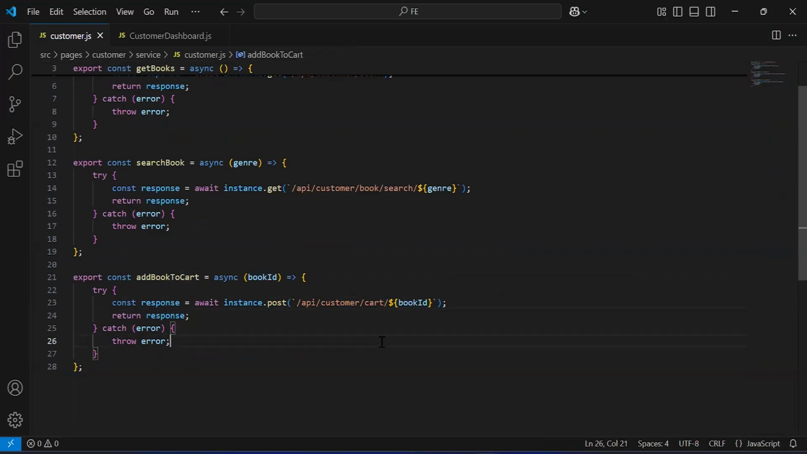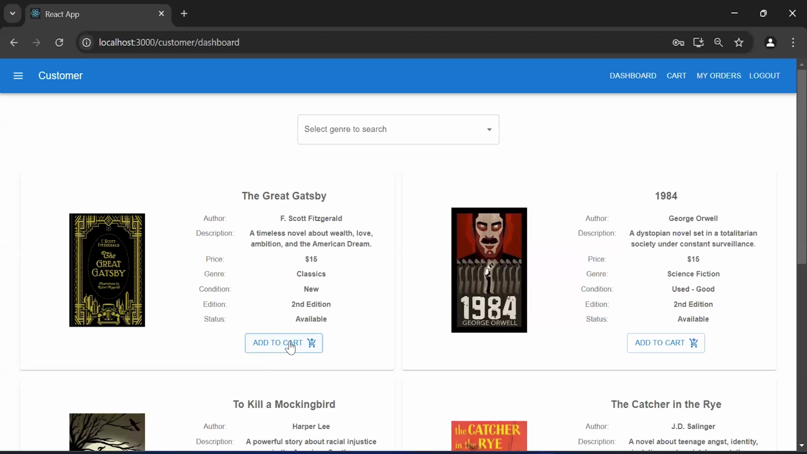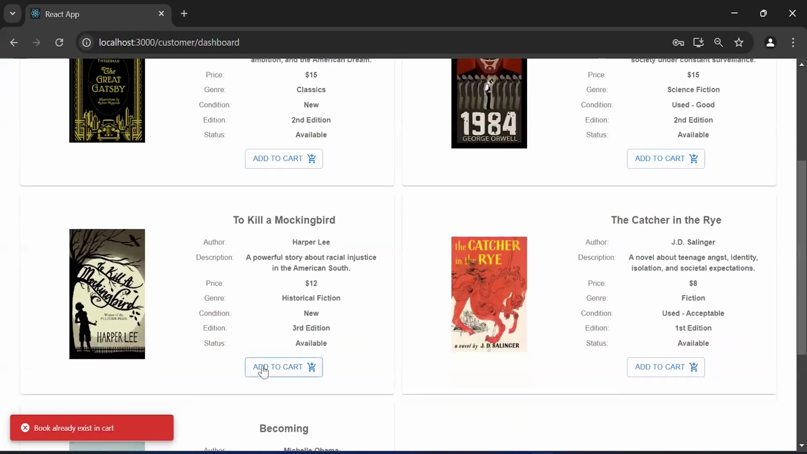Now let's navigate to the browser. As you can see, the button that we have, add book to cart. Let's click on this. As you can see, the snack bar we got: book already exists in cart. Let me add another book. Now as you can see, the snack bar we got: book added to cart successfully. Let's add this book again. Now this time we got book already exists in cart.